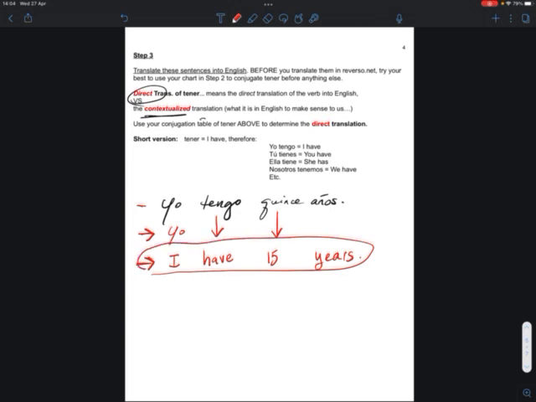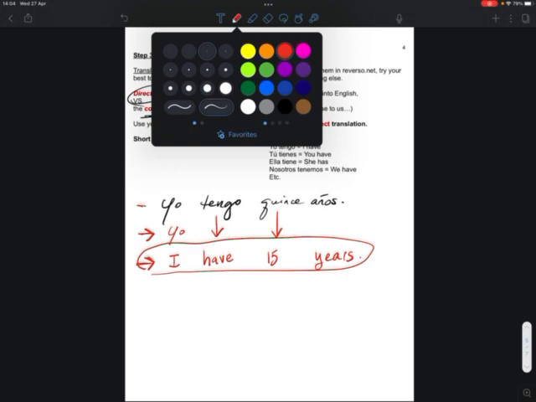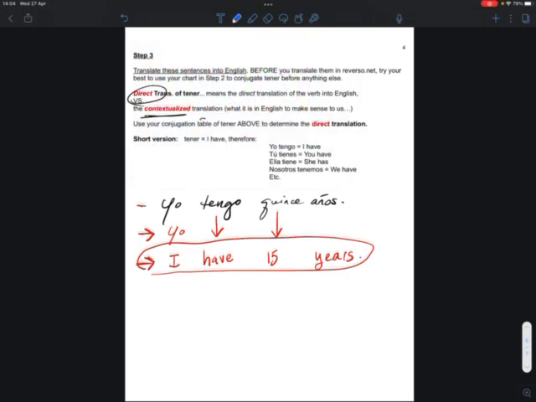Right here, this is your direct translation. Now, this line below that is called a contextualized translation. It means that this translation here, the blue arrow, whatever's going to come here, is how we understand it in our language, which is English.